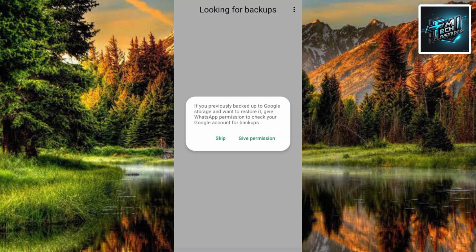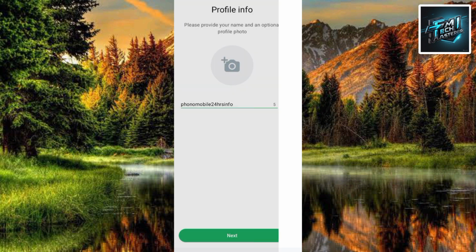You can see another notice. It says, if you previously backed up to Google storage and want to restore it, give WhatsApp permission to check your Google account for backups. Let me skip that. But if you want to do that, you tap on give permission. So let me tap on skip.